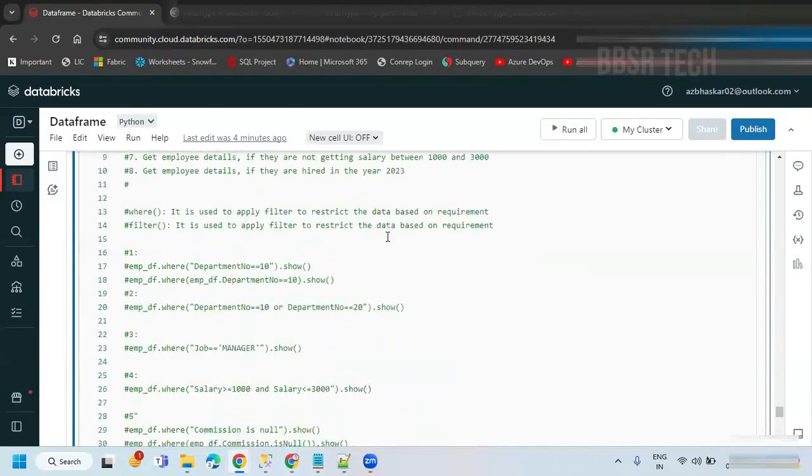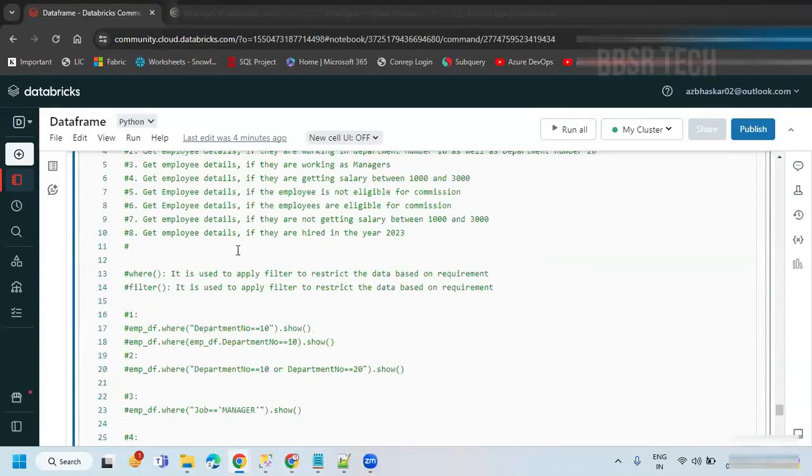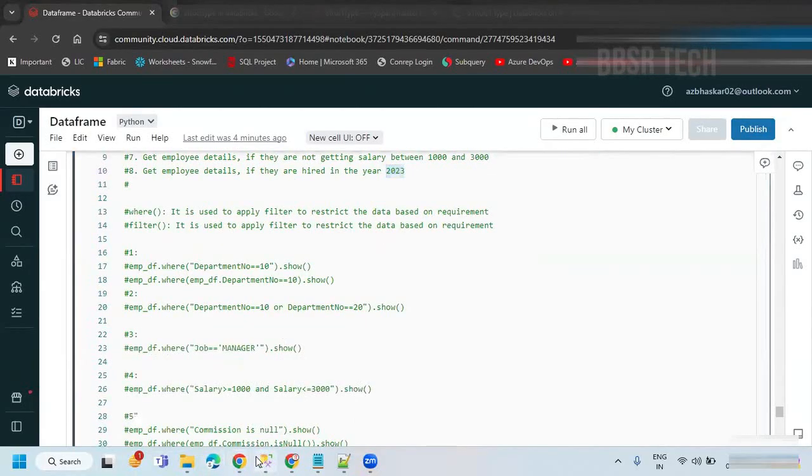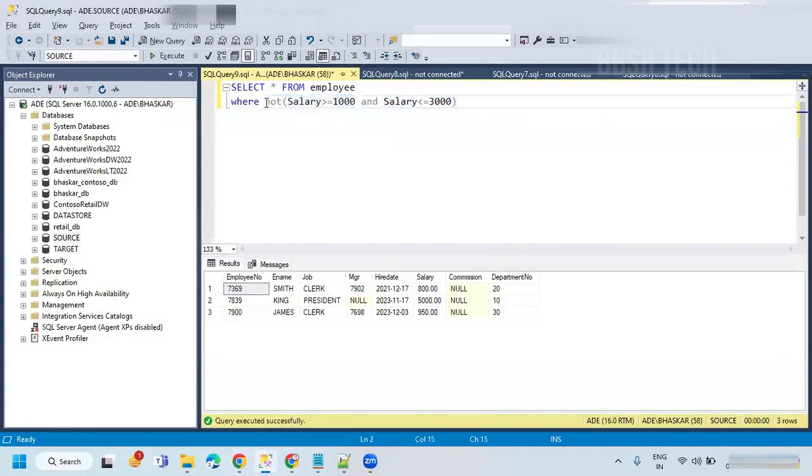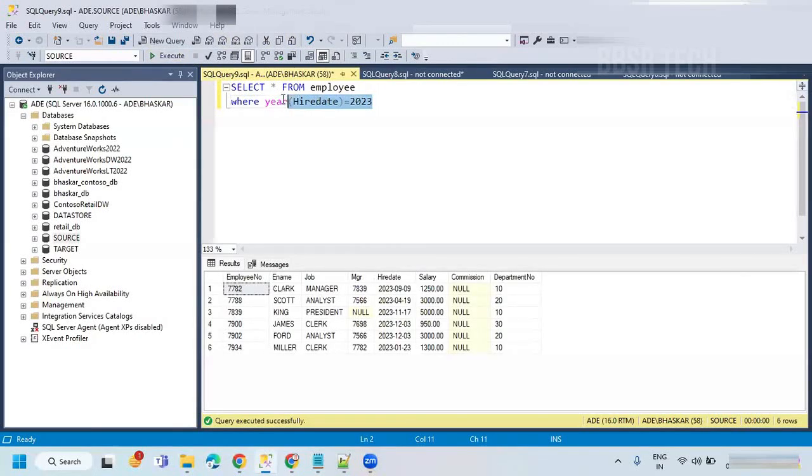Now the next one is the eighth one. The eighth one is saying if they joined in the year 2023, then I wanted to bring it. So for 2023, you can go with the date column, but I'm just going to use the year of hire date equals to 2023. If I execute this, you're getting this result.